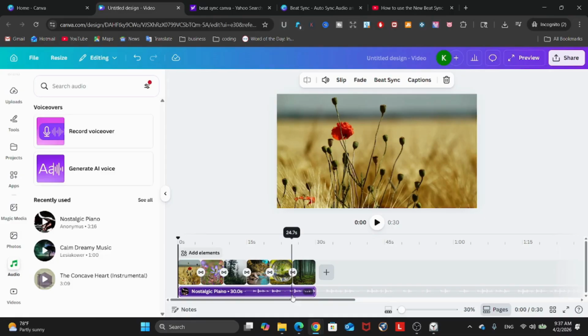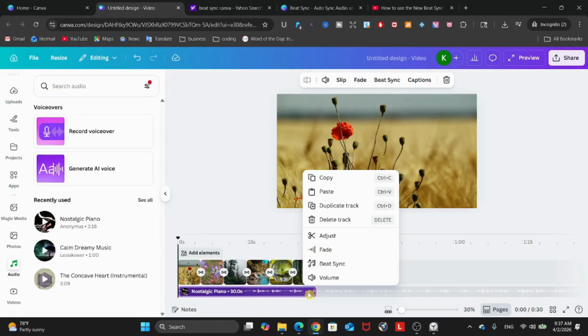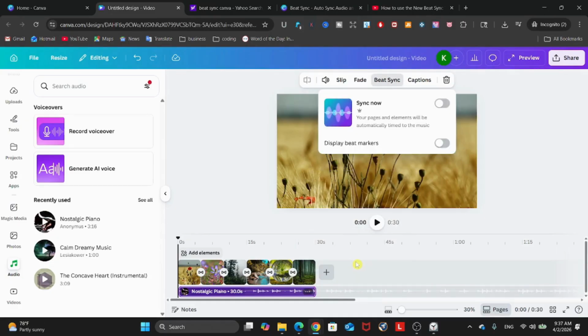So once I've selected my audio, I go over to the three dots on the right-hand side of the audio track, click on it, and then click on Beat Sync. So now what this is going to do is try to match the music to my video so that everything syncs very well.